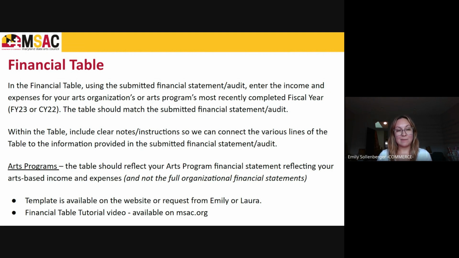So within the table, we're also asking that you provide clear notes and instructions so we can connect those lines in the table to the lines and amounts within your attached financial statement. So when you go through the table itself, you'll see that there's different places to add those notes and to clarify things. And that would be extremely helpful for Laura and I as we move through the review of all of your financials as well.